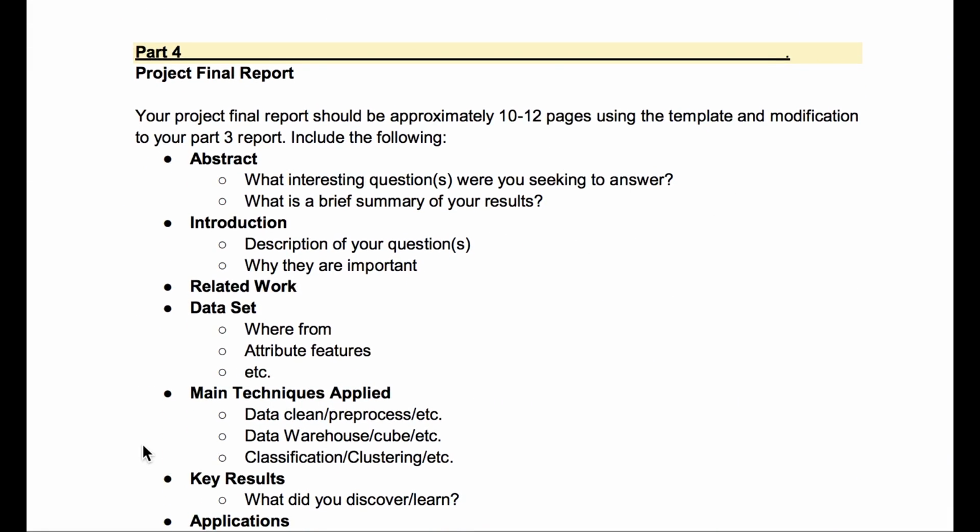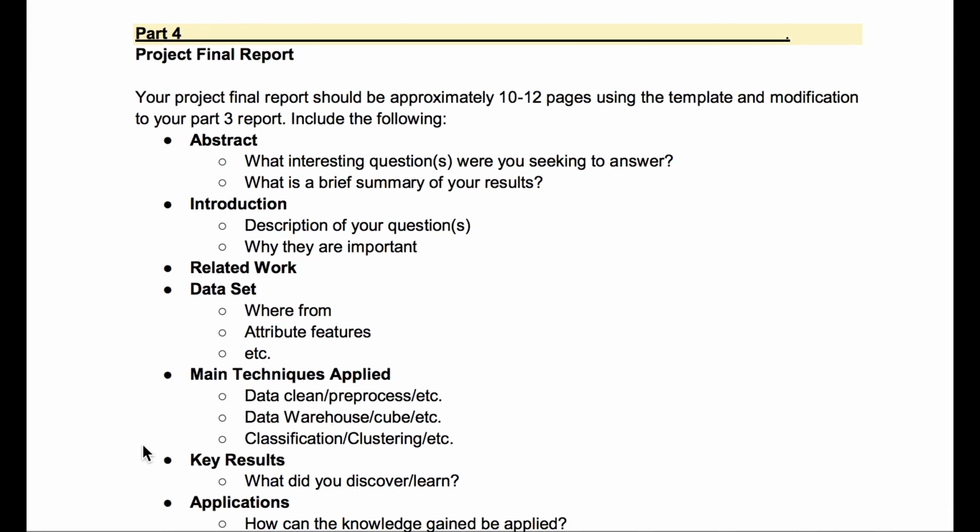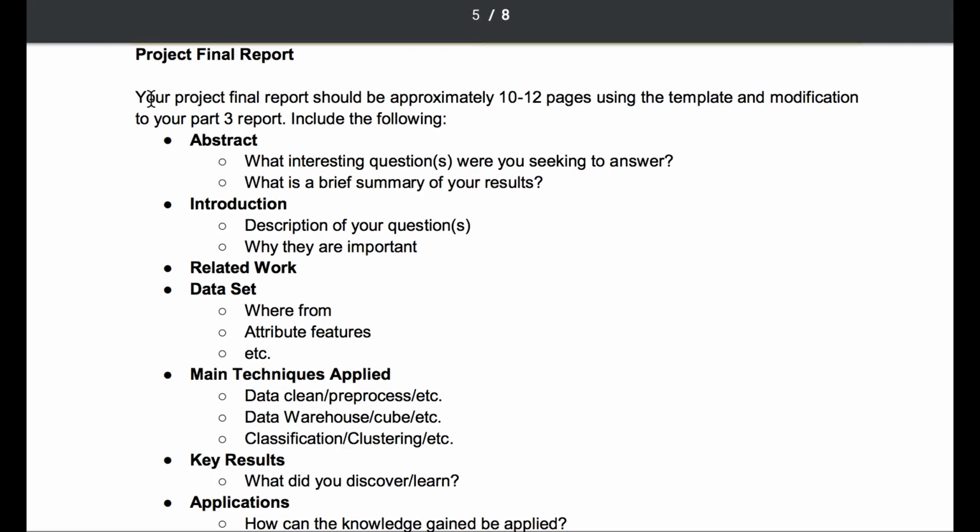For part 4 is the final report. And so this should end up being about 10 to 12 pages using that template. Now, that can seem daunting at the beginning of the semester, but as you went through that process and you added the prior work and you start adding your results, hitting the 10 to 12 pages is usually not that big of a deal for people, especially when you have some of those graphs in there too. So that should be okay.